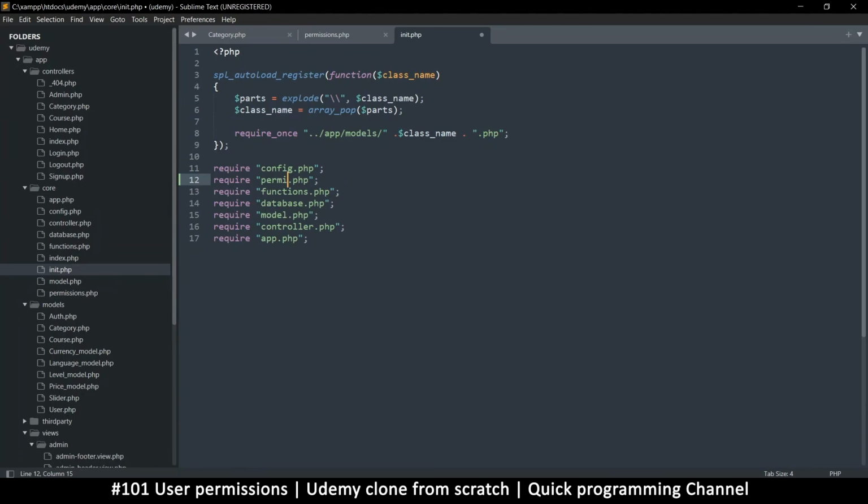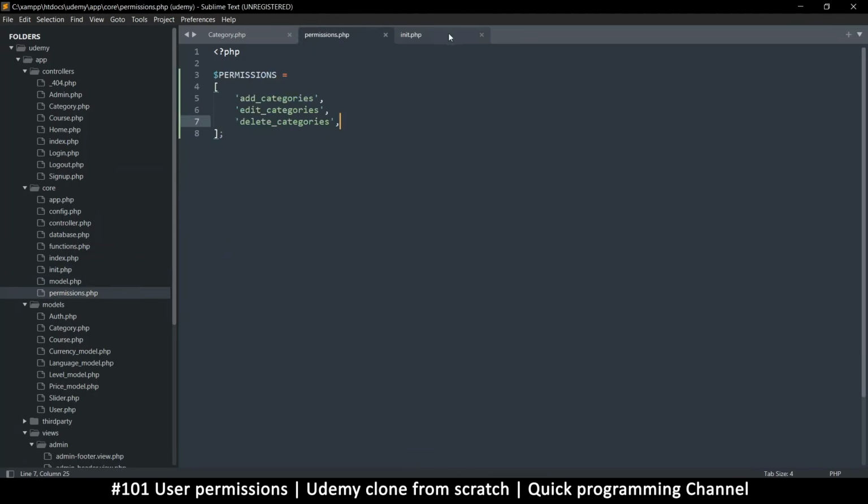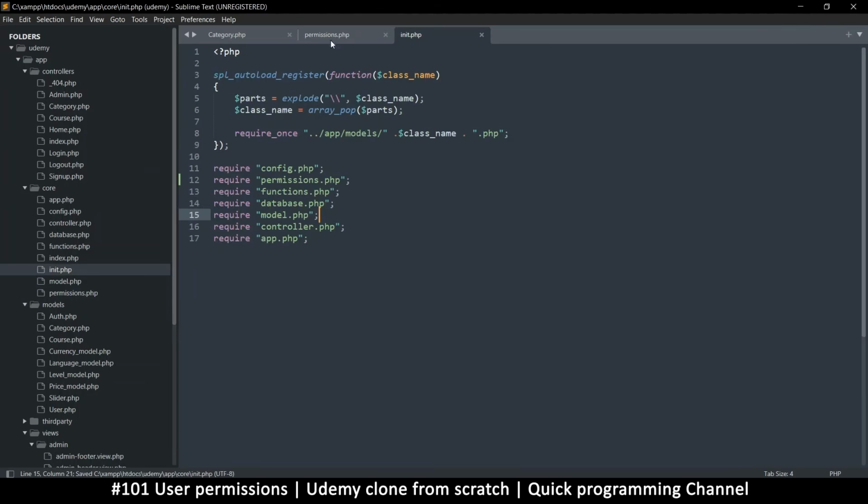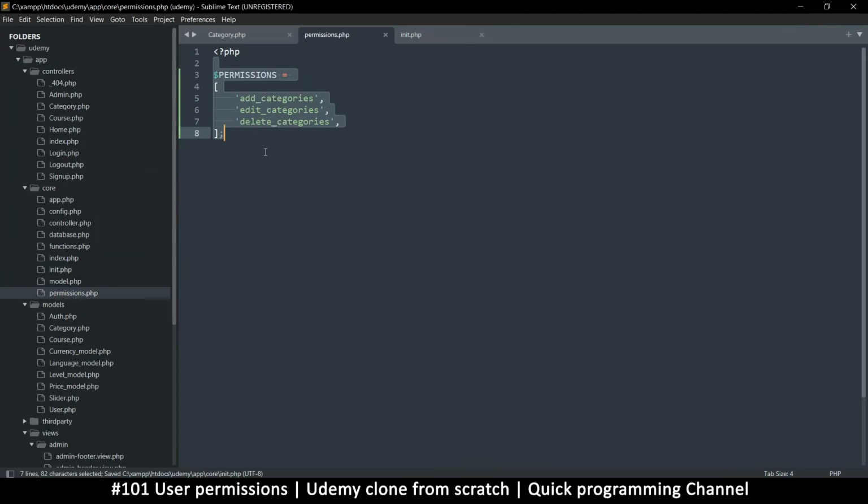Even before, doesn't really matter, as long as it's somewhere before any of these functions. So permissions.php, there we go, and permissions, the array inside there. So now this array is available to us wherever we are on the application, which is fine.